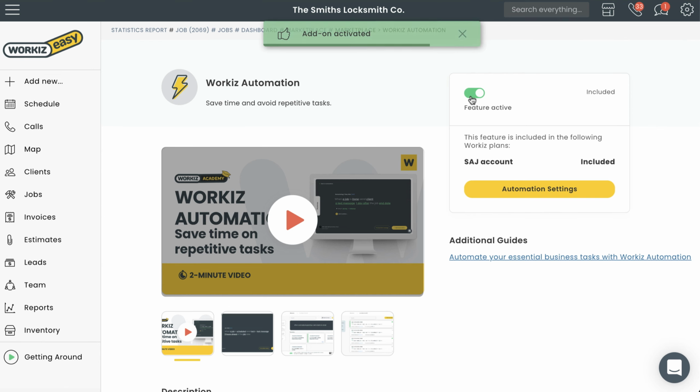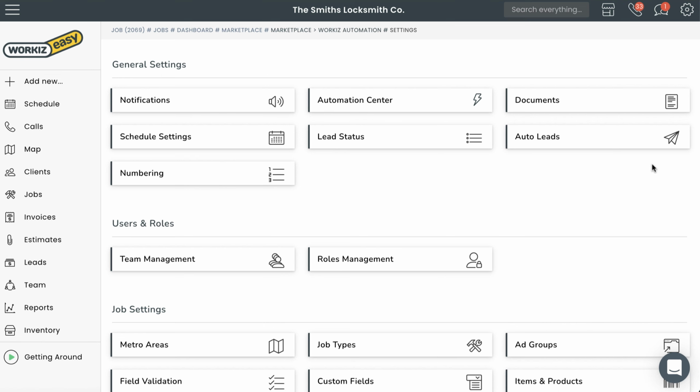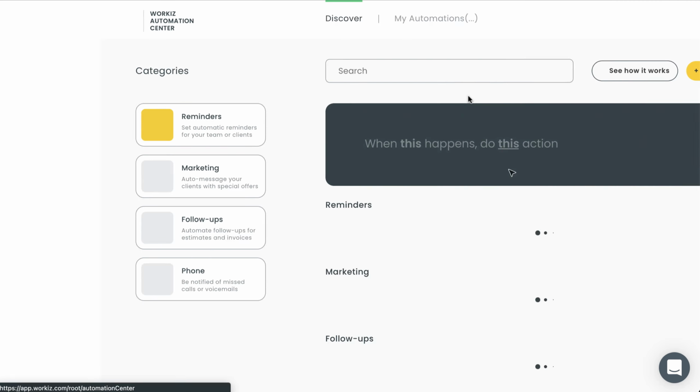Next, we'll need to head over to the Workiz Automation Center. That's the place within the app where you build the actual automations. You can do that from this button right here, but you'll probably need to know how to get there the old-fashioned way too. Go ahead and select Settings from the navigation bar up here, and then select Settings. Under General Settings, select Automation Center.